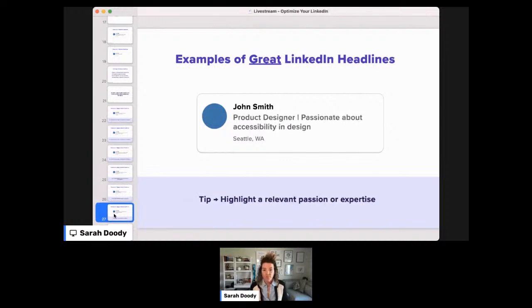Next and last example is product designer, passionate about accessibility in design. If they had only put product designer, that would kind of make the mistake of just being very vanilla, very vague. Sounds like a ton of other profile headlines on LinkedIn. But because they put passionate about accessibility and design, that might stand out or jump out in the search results, especially if they are applying to roles that emphasize accessibility.